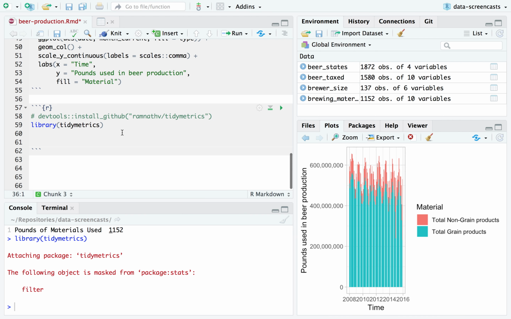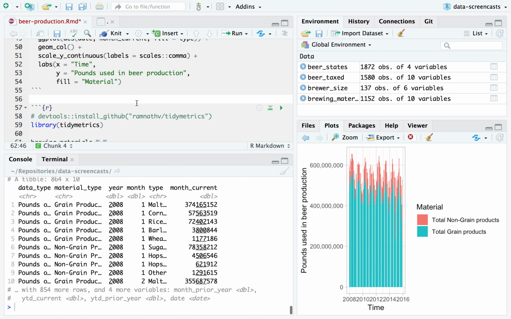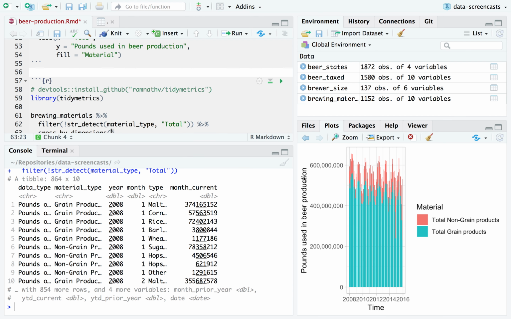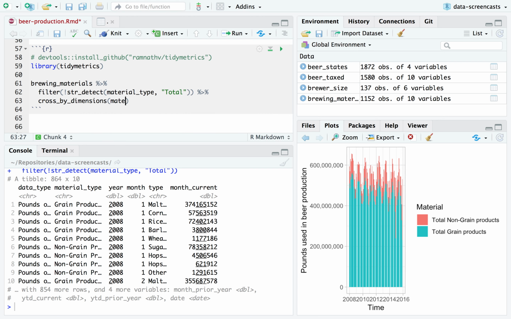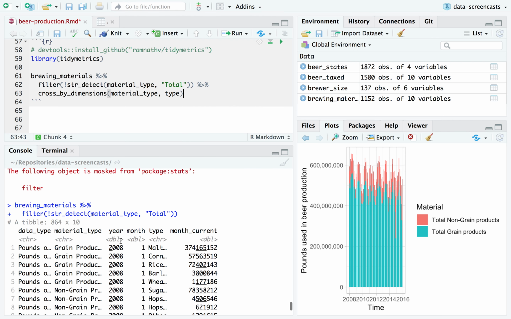I want to keep this, okay? And I don't want to include the total ones. And now what I'm going to do is what's called cross by dimensions. Cross by dimensions means that I want to look by the material type as well as by the type. So material type and then by the type. And this is actually really interesting: this increases the size of our data.